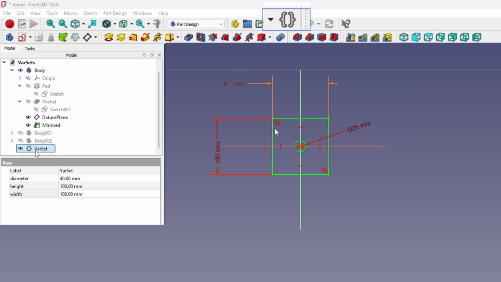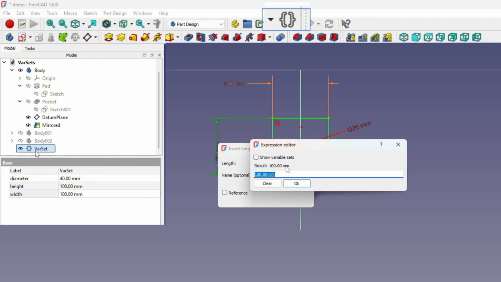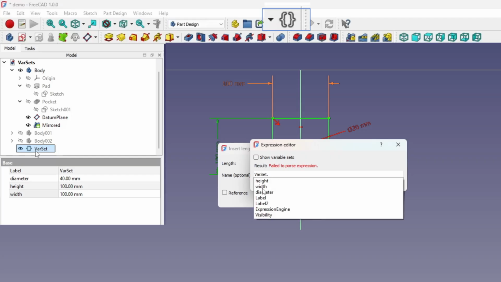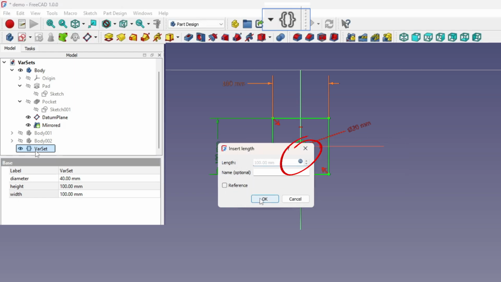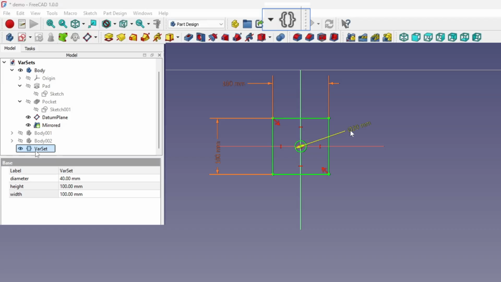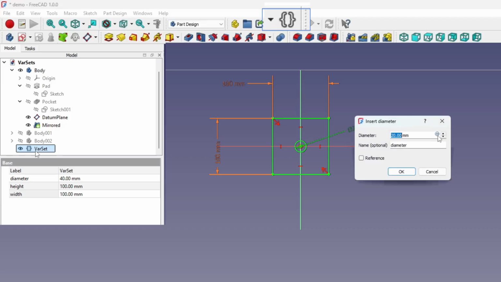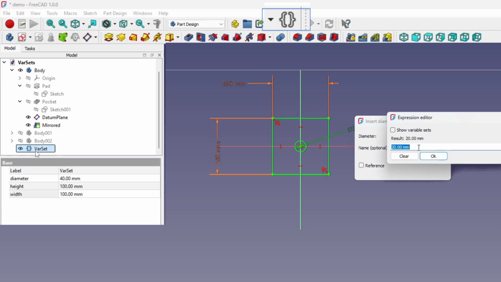A variable can be assigned when a constraint is created, or later by double-clicking its value and entering the VarSet name, like height or diameter, using the expression editor. The small FX icon beside the constraint value. The Model tab in the Task panel provides access to all VarSets at any stage. Double-click the VarSet to add a new variable, or single-click to view the existing ones.